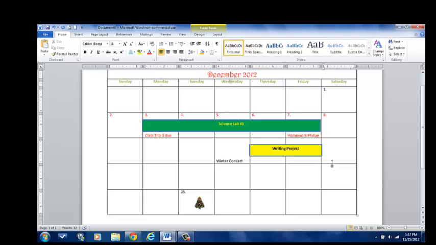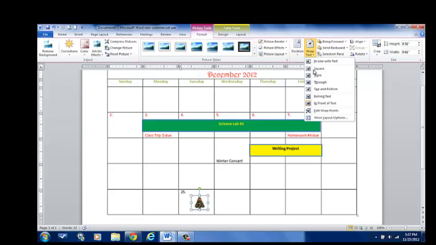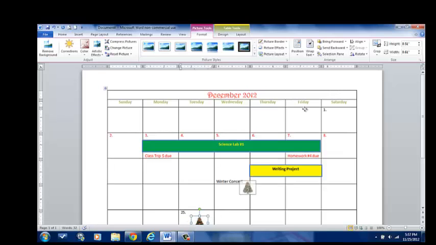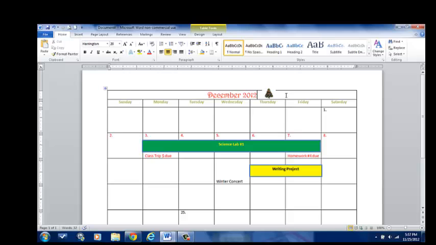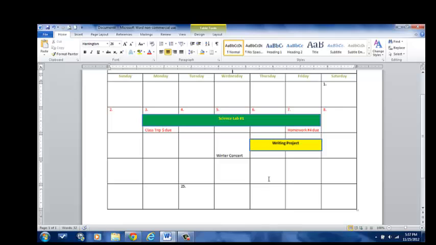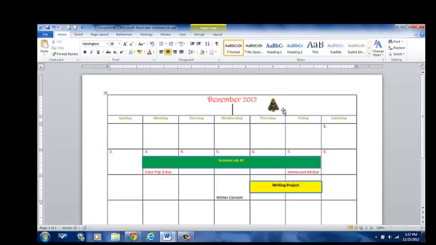I can add pictures just like I did in any other document. Just be sure that you wrap the text. If you double click and you wrap your text, just make sure the image is wrapped within so that you can resize it and move it around. Maybe you want a Christmas tree up here to fit in your title bar. You can do that. If you want to have a symbol for the first day of Hanukkah, you can find a menorah and put that there. Again, it's really your preference.